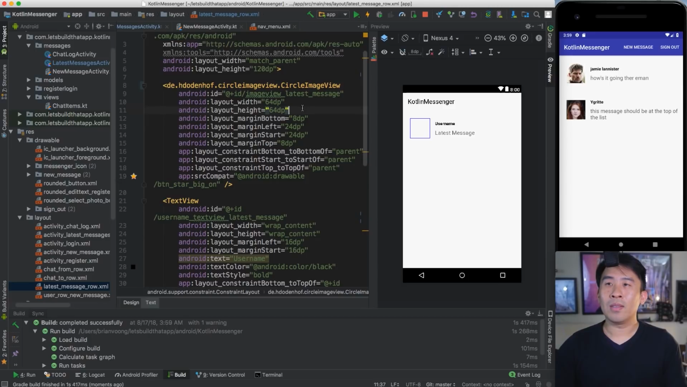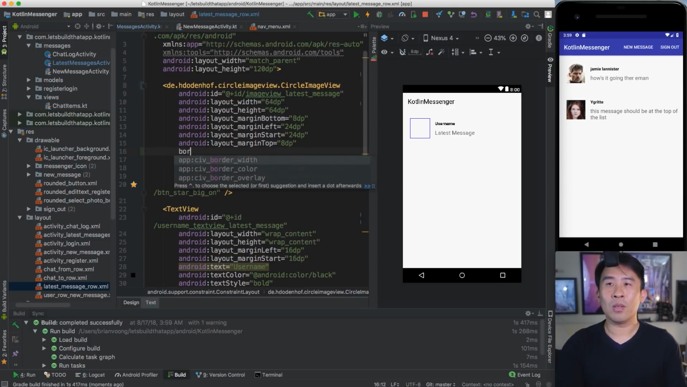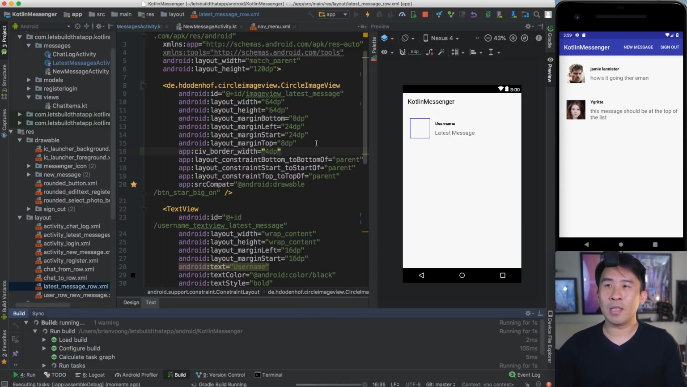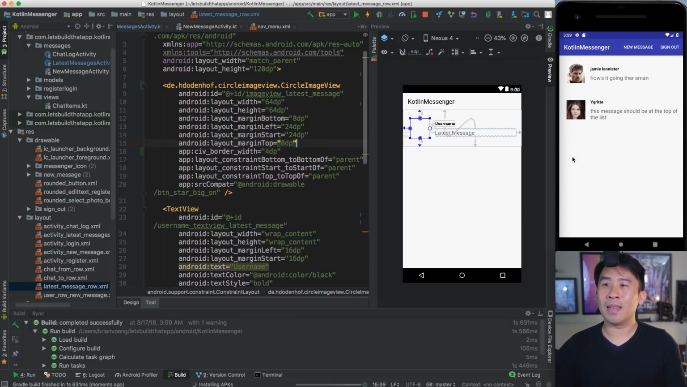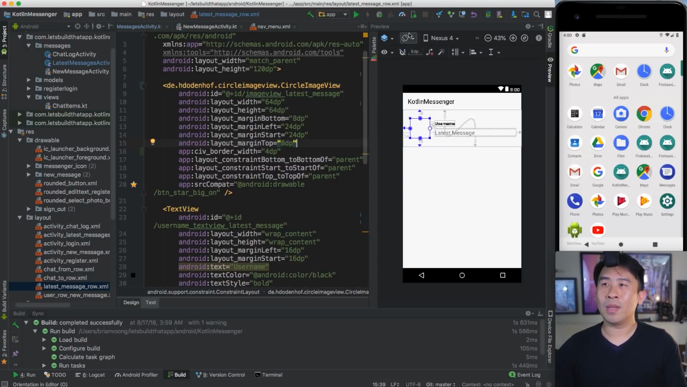And then what you can also do is to give it a border width. So border width, and I'll use maybe 4dp. That looks pretty good to me. And I'll try to rerun this inside of the emulator, and we'll see what happens.